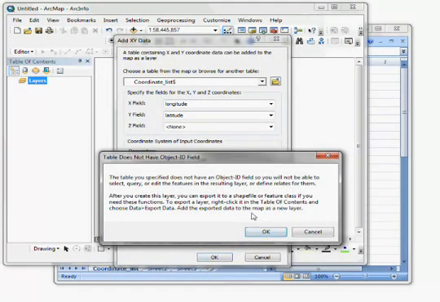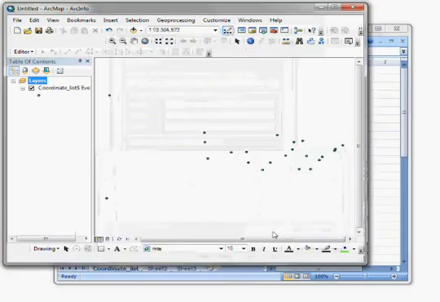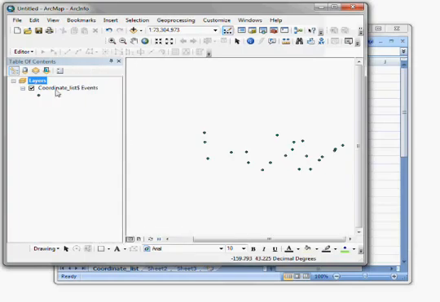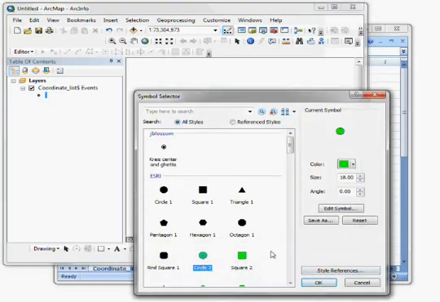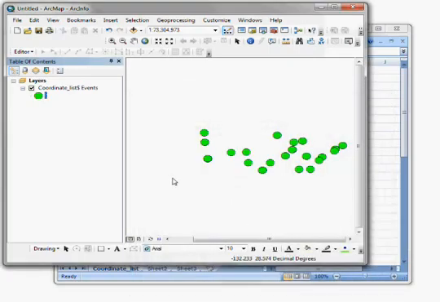A message comes up telling me I don't have an object ID field in the table, and that's fine. That's just a standard message that comes up. Click OK for that. And now I see a layer on my map called Coordinate List Events. And I see some points on my map with little green symbols here, which I'll turn into larger green dots. What this events layer is, is a layer that's stored in memory, where ArcMap is reading from my Excel spreadsheet, reading in the coordinates, and displaying the points on the map. When I close ArcMap, this is going to go away.